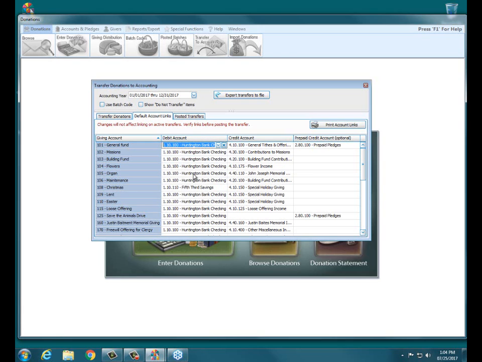Everything under debit account is going to be the assets you have that are linked to assets over in accounting, because this is where the money that you're taking in from the donations module is being deposited. So this is the column where you set up where your deposits go. It can be different asset accounts depending on the source of the monies here. Okay, so that's the simple one. That's where you're depositing all of the money.